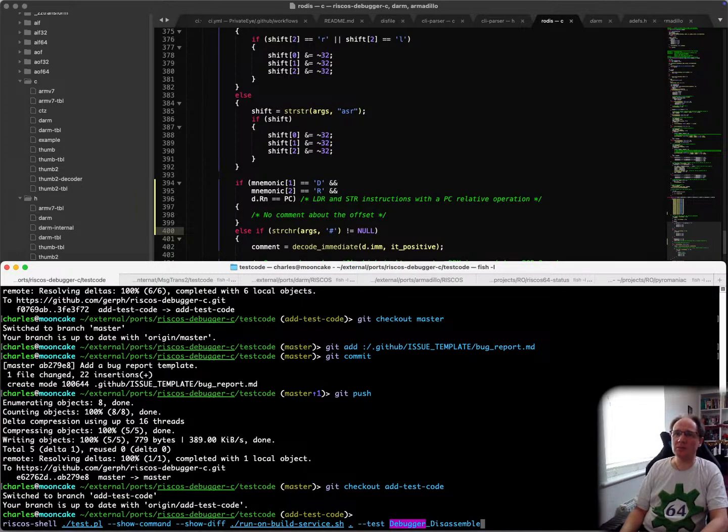Let's run all of them. Is that the best way of doing it? I want to run it. If I can run it locally, it's a lot more efficient.